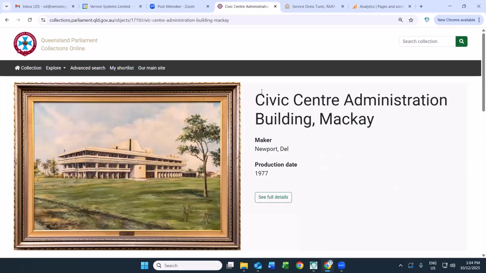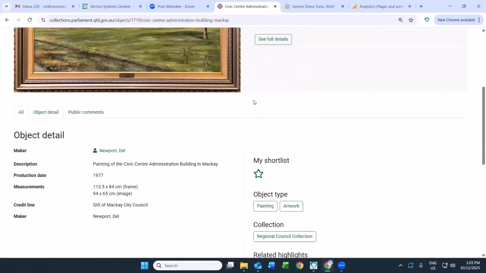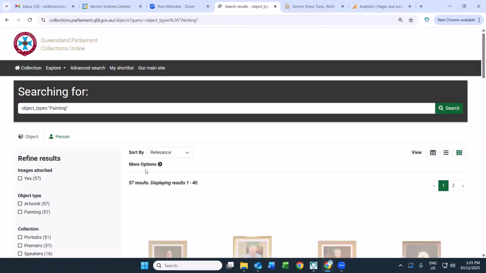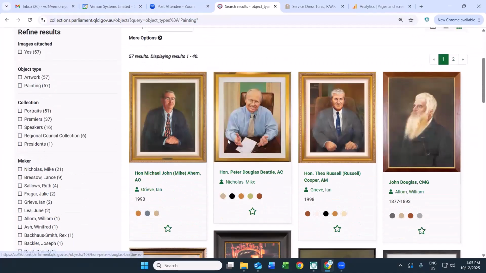We always try to present the end users with different ways to explore the collection, so trying to avoid ever having a dead end. In this case, I'm viewing one individual artwork, but it's very easy from that point to continue on and say, well, I want to see everything that's been flagged as a painting. We always provide those links to jump to other similar types of works that are in the online collection.